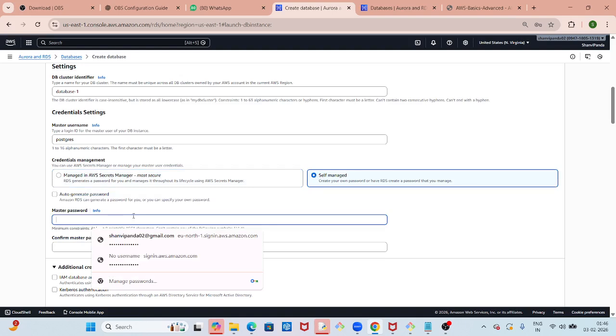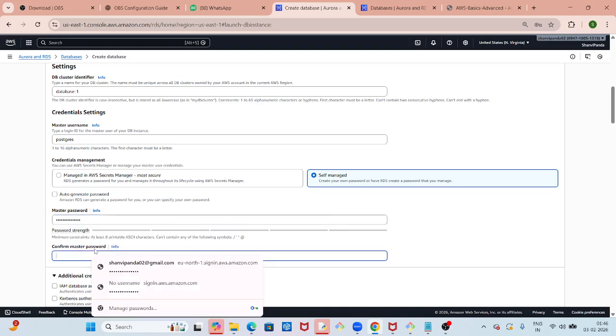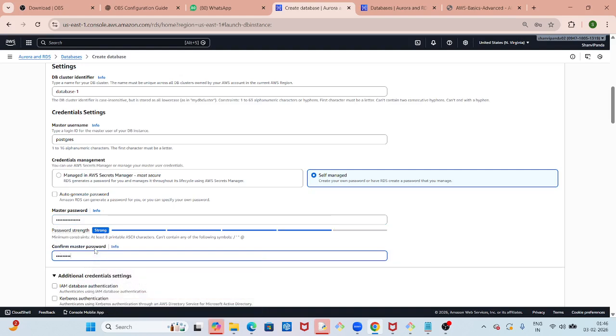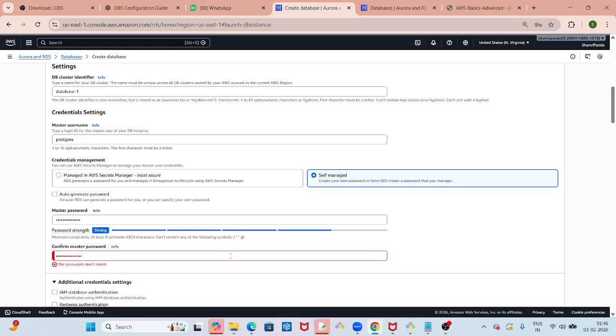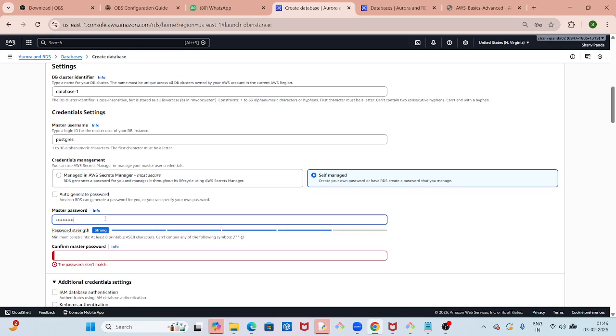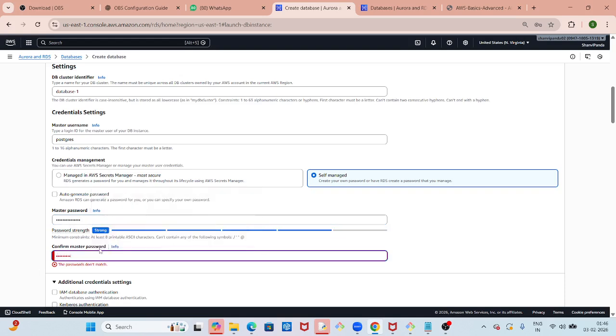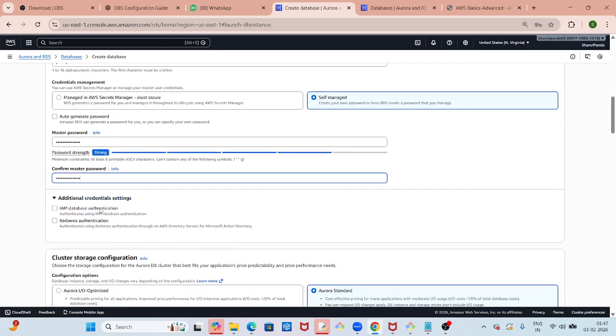Then I am mentioning the password. Here the password I am mentioning is Postgres. For the demo purpose, I am giving a normal password. You can give anything. Postgres, and here I am providing 1 2 3 4 5 6. Okay, it is not matching. Let me see, give me one more time. Postgres 1 2 3 4 5 6.